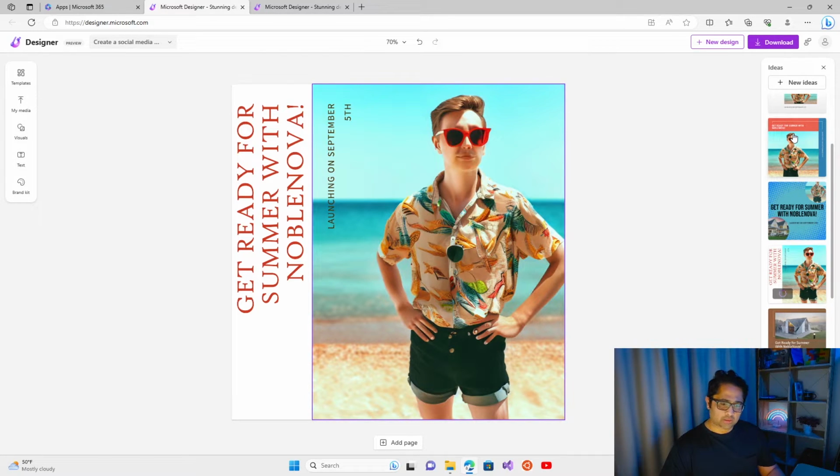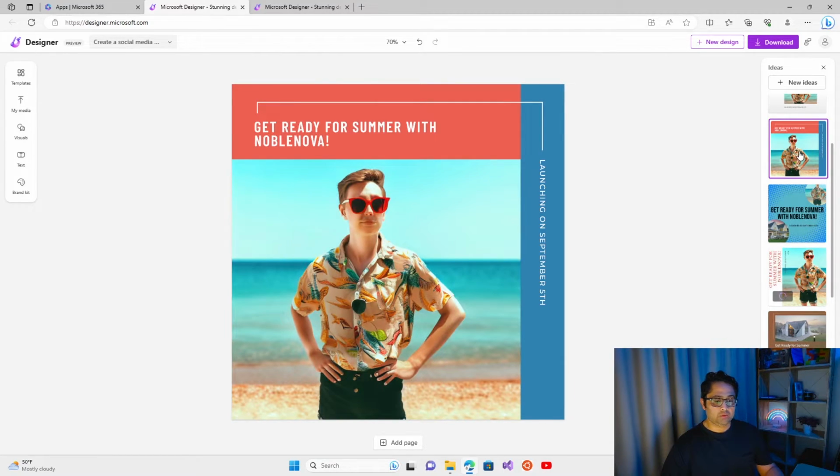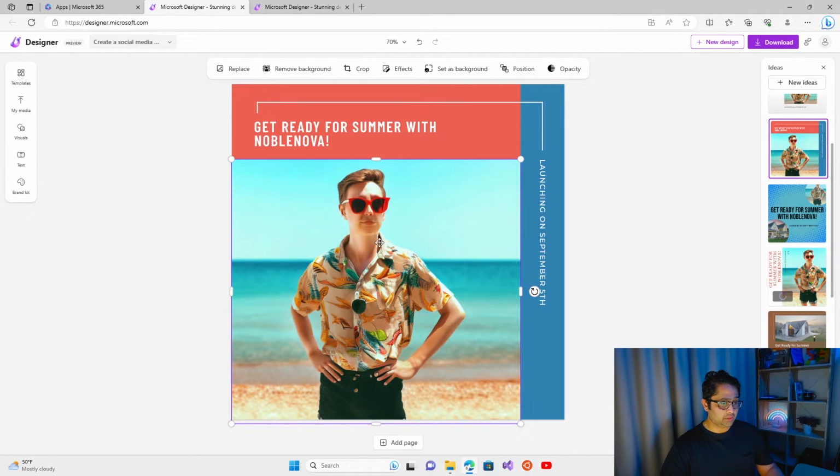So I'm going to select another one from here which is a bit more attractive. So it loaded the design which I selected from the right hand side. It took a bit of time. So I can add more wording if I want. I can edit these images again with different filters. So if I select the image, it gives me this toolbar. I can replace the image, remove background.